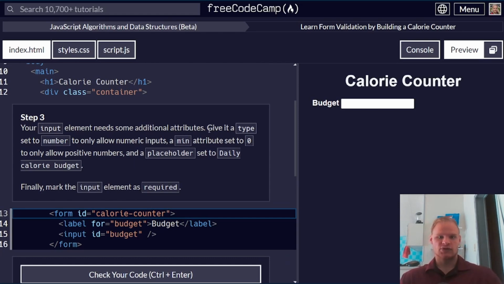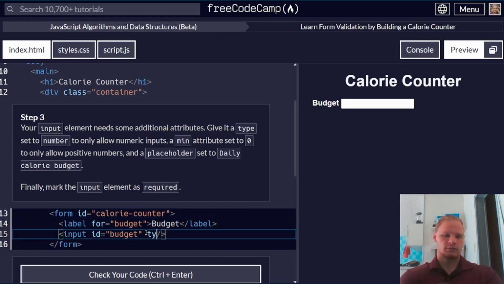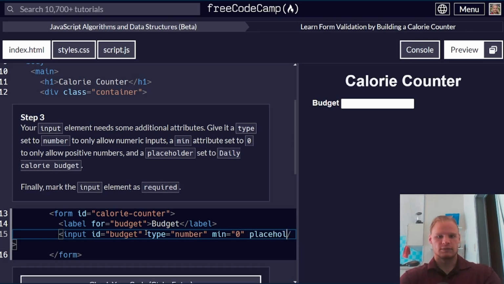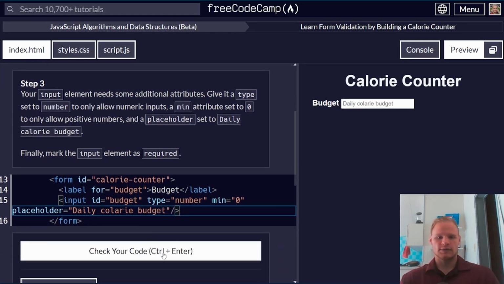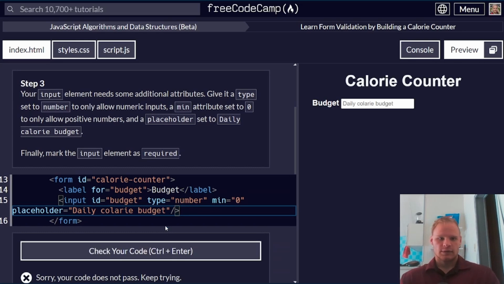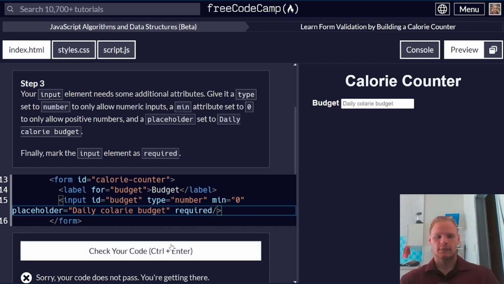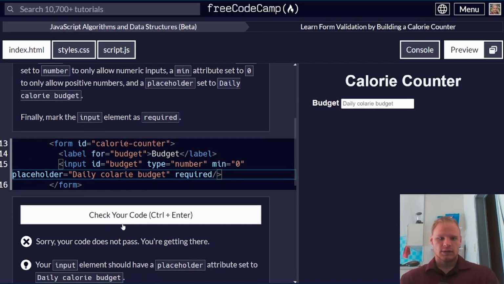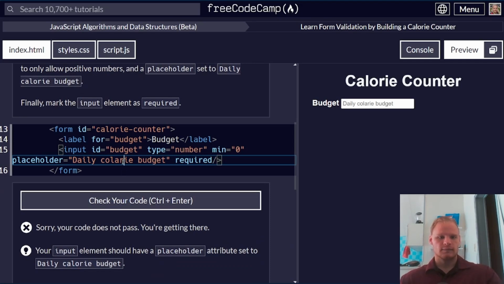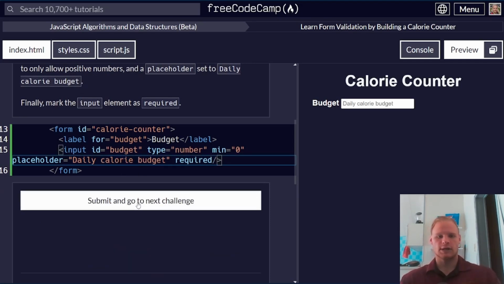Our input needs some additional attributes. We need a type set to number, and a min attribute set to 0, and a placeholder set to daily calorie budget. There we go. There's our input box. Oh, finally, mark it as required. All right. There we go. Never mind, I have calorie spelt wrong. All right, now we're good to go.